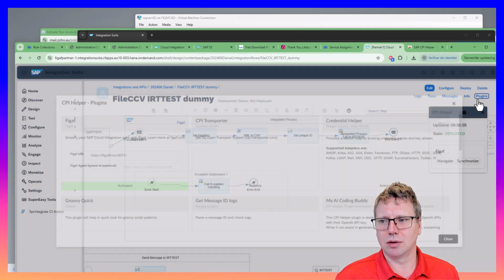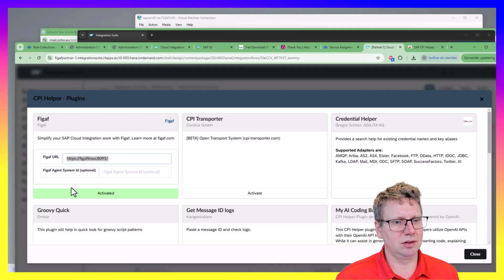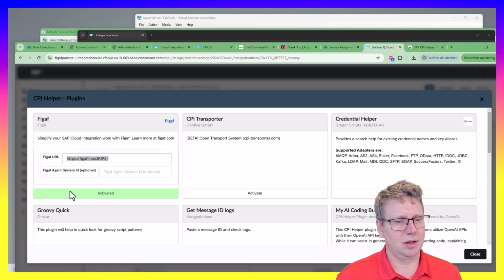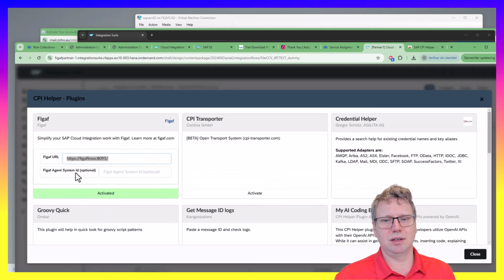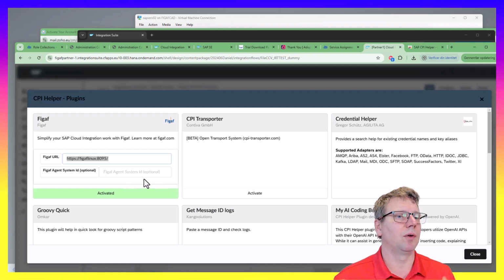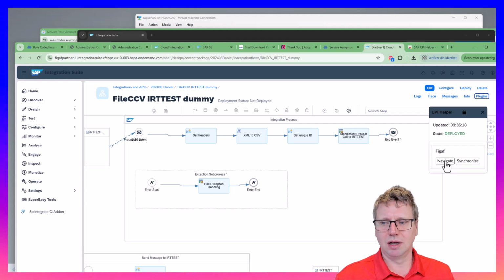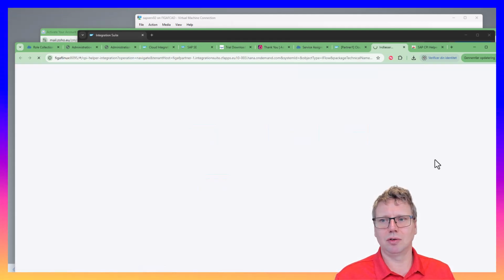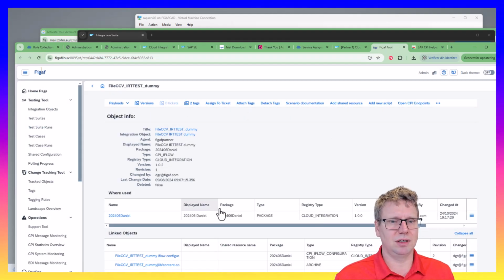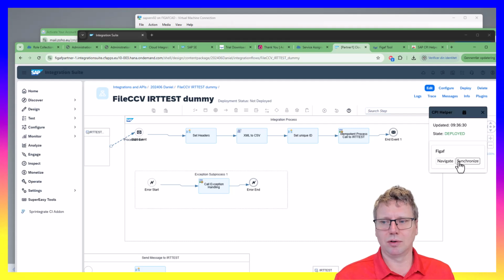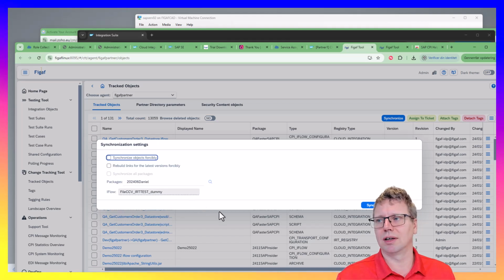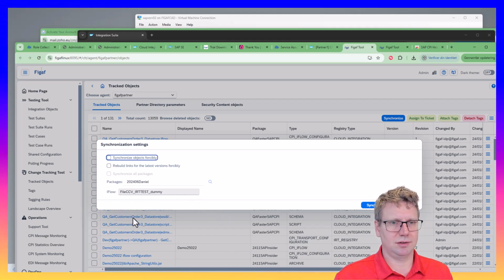Once you've done that, you can go into the plugins. Here you will add the URL for this instance of the Figaf installation, and then you can easily put in the details here and use that for managing this. Once you have that enabled, you will get this option to navigate to the Figaf. This is on our different tenants. Here you can see information about this, or you can synchronize. If you have created a different version of it, then that will enable you to synchronize these details.